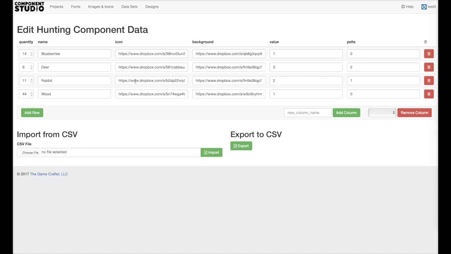I could have uploaded my icons and my backgrounds into the images and icons system here on the site. I happen to already have them in Dropbox, so I was using Dropbox URLs. I just put those URLs directly into my spreadsheet. If you don't have Dropbox or you don't have Google Drive or some other place where you store your images, then go ahead, by all means, use the images and icon system to upload them to the site. For me, in this case, it's more convenient because I'm already storing them in Dropbox. I'm just going to use the Dropbox URL that I already have.